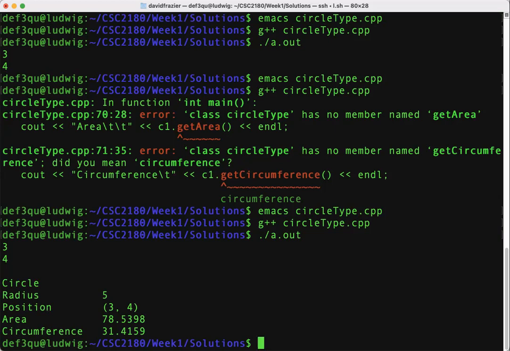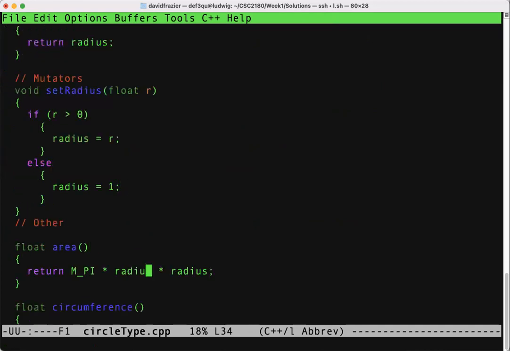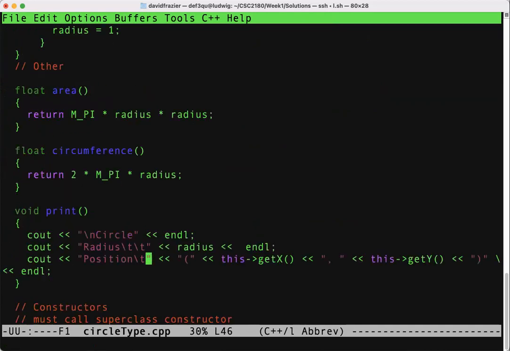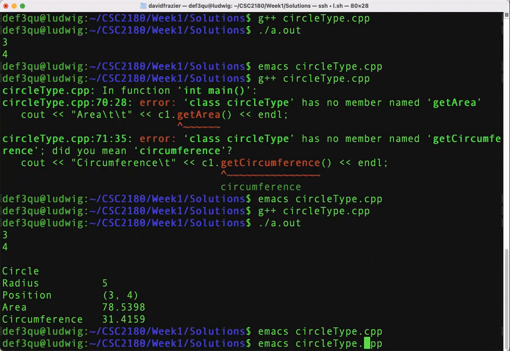Okay, so again, the big thing there is that we have to derive it in this way with a public inheritance, and then when we do the constructor, we have to call the superclass constructor. Okay, and then one more level is going to be with the cylinder type.